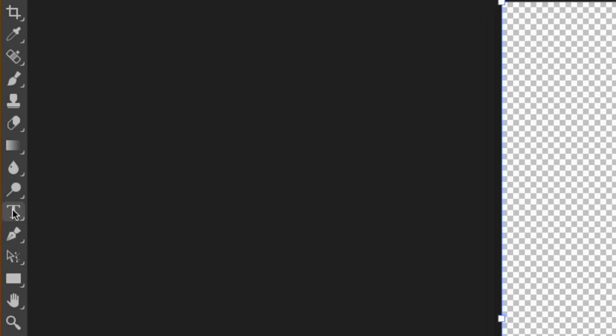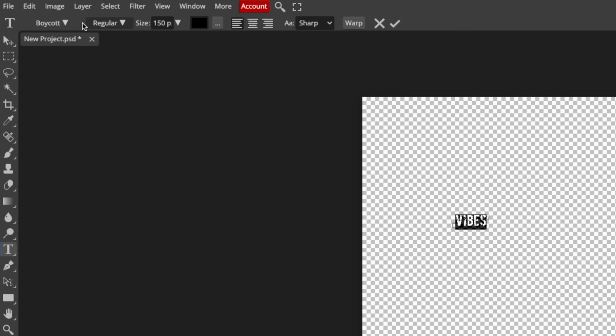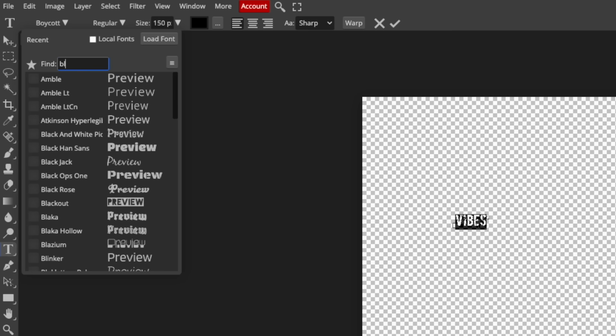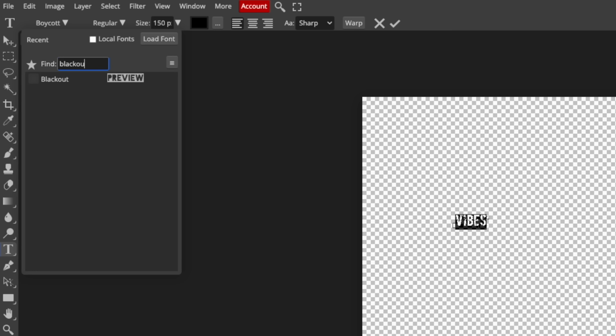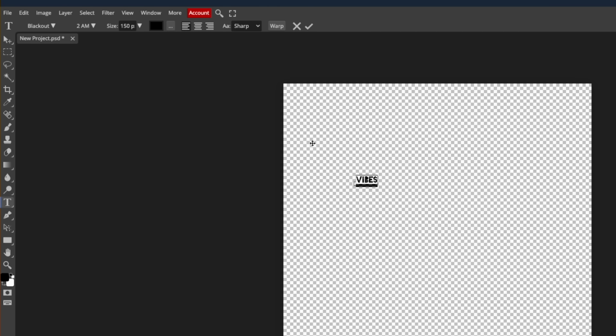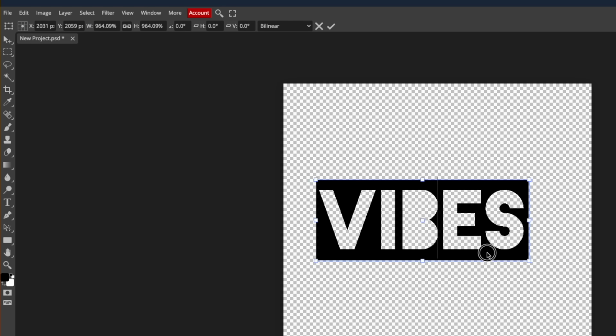So I'm going to just type in with my text tool here. I'm going to type in vibes. It's not the font that I want, so I'm going to use a different font. I like this one, it's called Blackout. There you go. And if you've never used PhotoP before, you can come here and see transform controls, make sure that's on, and you can just grab this edge here, right?